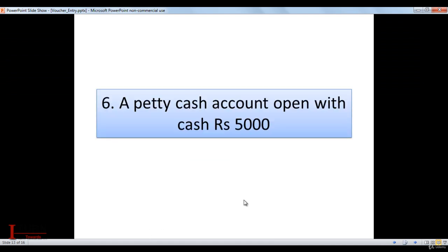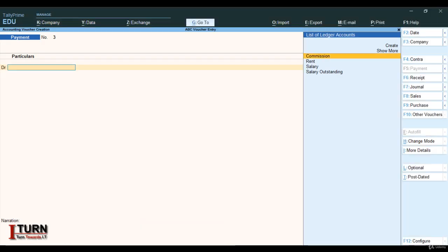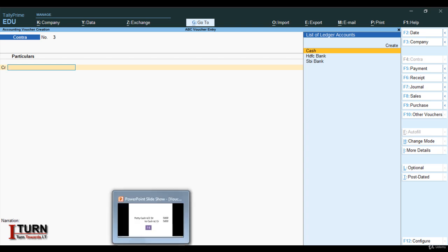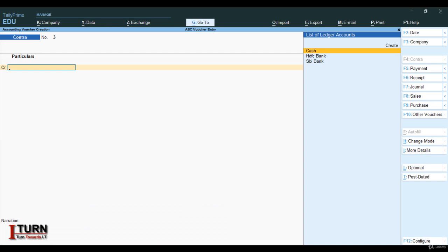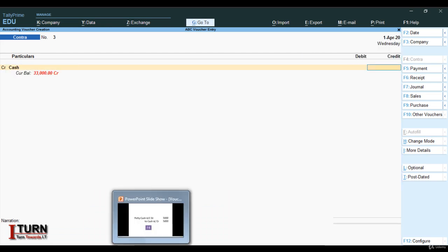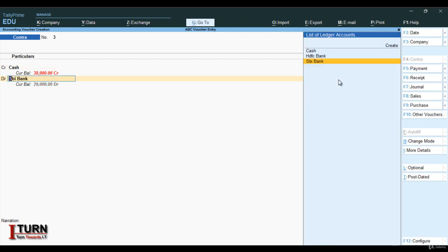Let's move to the next voucher entry. It is a petty cash account opened with cash of rupees 5,000. So petty cash account debit to cash account credit. The type of voucher is contra voucher, which is F4. So I'm pressing F4. First I need to mention the credit, and in this case credit is cash. So I'm selecting cash. The amount was 5,000, so I'm mentioning 5,000. And debit is petty cash.